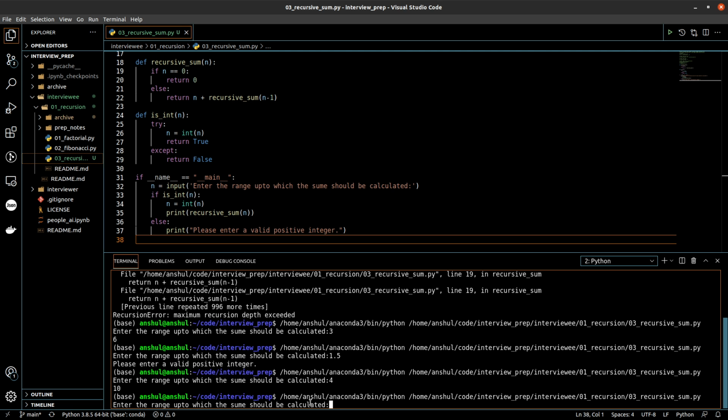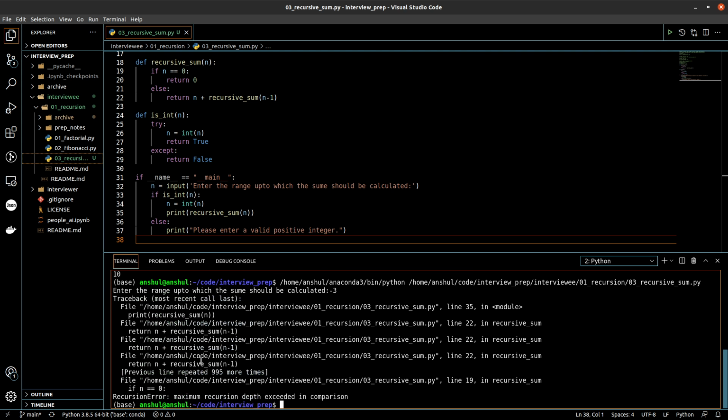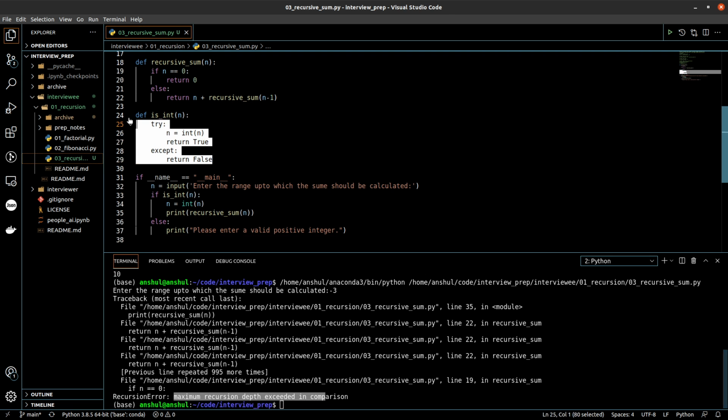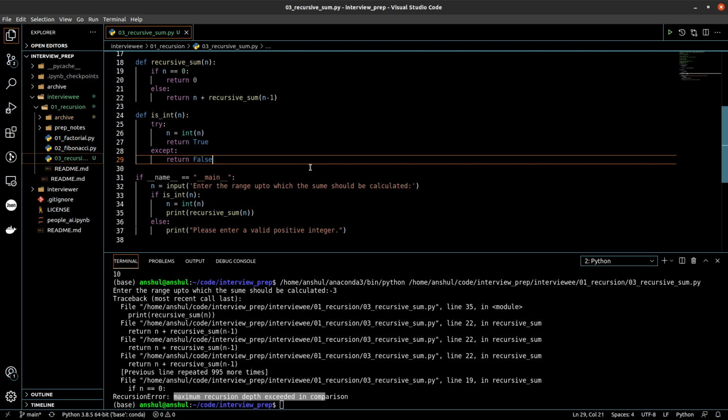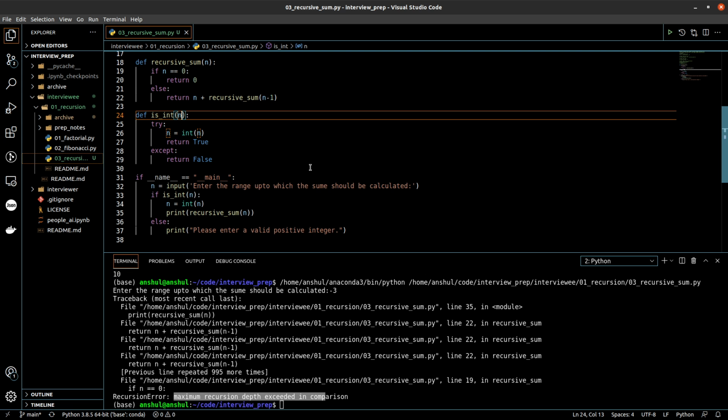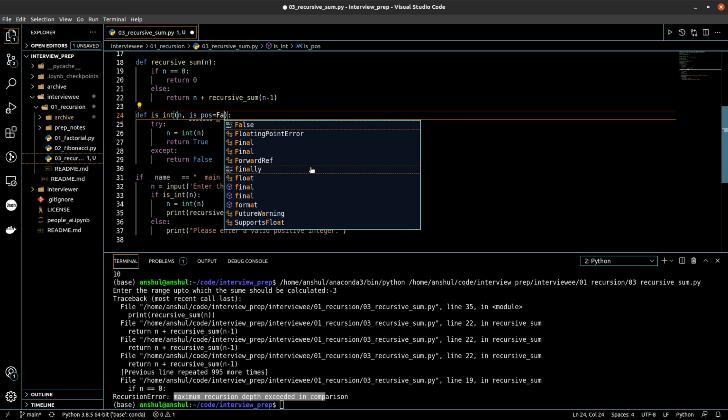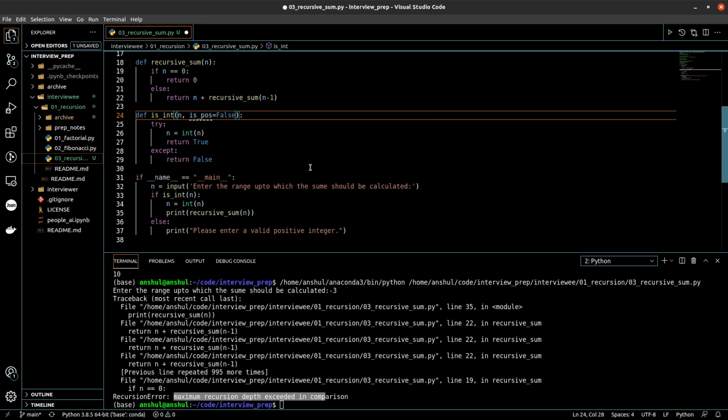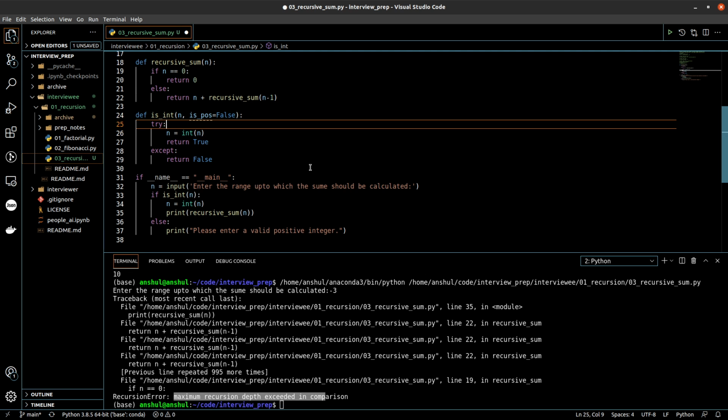But still there is one more use case where, if we are passing a negative number, we are still getting the maximum recursion depth error, because it's not checking for the number to be negative. So let's modify this same function to check for an integer as well as a positive integer, with the positivity check as an optional parameter. Let's say is_positive, I'll pass another parameter, and by default we'll keep it as false. So basically this flag will be used to check whether we want to not only check that the input is an integer, but also that it is a positive integer. Okay, so let's use this flag is_positive.